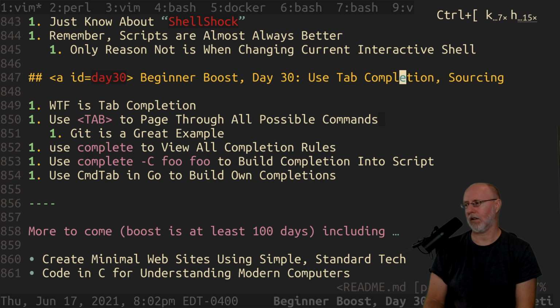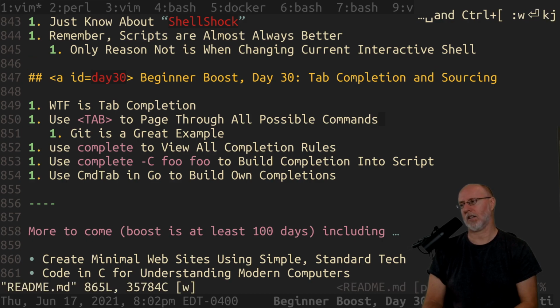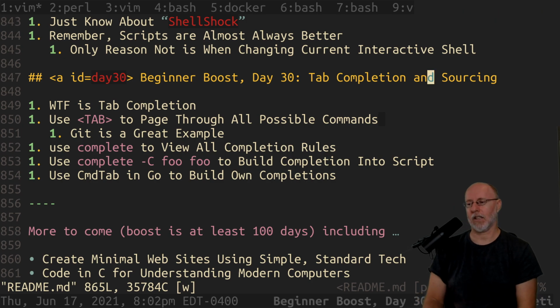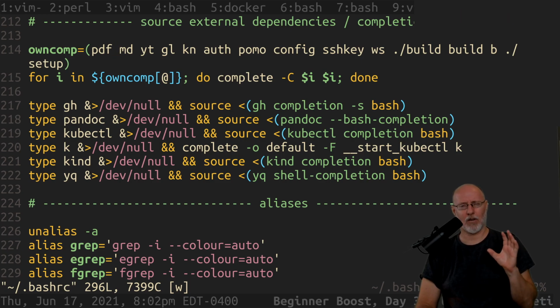Okay, so we're going to say tab completion and sourcing will be the topic for today. By the way, sourcing is what we're doing in our bashrc file, but we did not cover that during the shell scripting time, I don't think. You can go back if you want and watch the shell scripting days in the beginning of the boost. As I said before, I'm super happy about it, we had to learn to shell script before we could do our bashrc, so we spent a week on that.